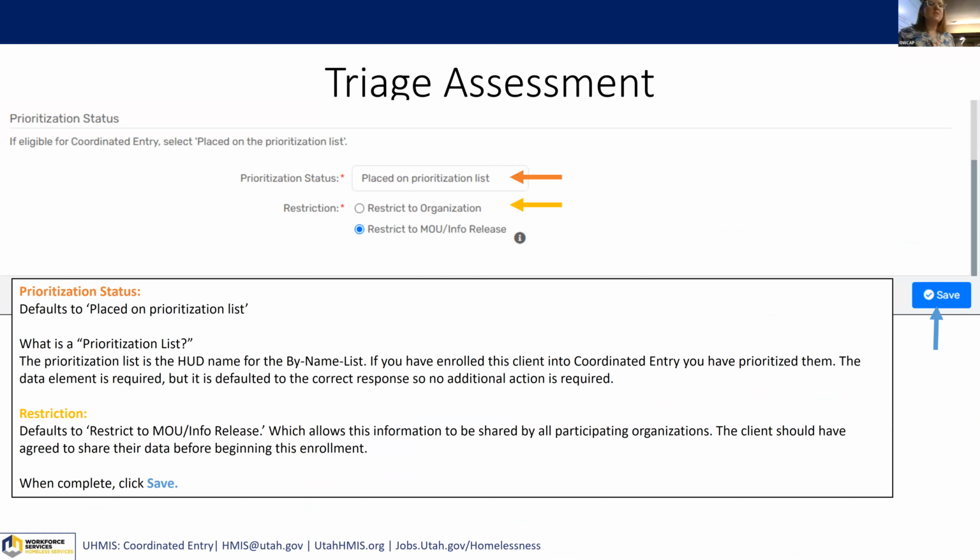So the first thing is this placed on prioritization status. The simple answer is this is a HUD element. It's required for coordinated entry. All it's saying is that you enrolled them in coordinated entry, which you did two pages ago in the system. So we defaulted it to staying placed on prioritization list. If you were going to exit them immediately for whatever reason, you could change that to not placed on prioritization list. But the majority of the people that you're putting in coordinated entry, you're going to want to prioritize them.